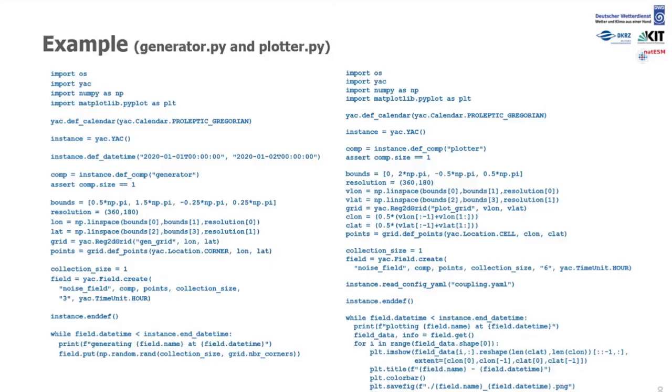So for the generator, we start with a couple of imports. We define the calendar. We generate an instance. We define the time interval at which we want to do the coupling. So start date, end date. These two programs are only run on a single rank, so they are not parallelized. But in parallel, it wouldn't look much different. We define the left program as part of the generator component.